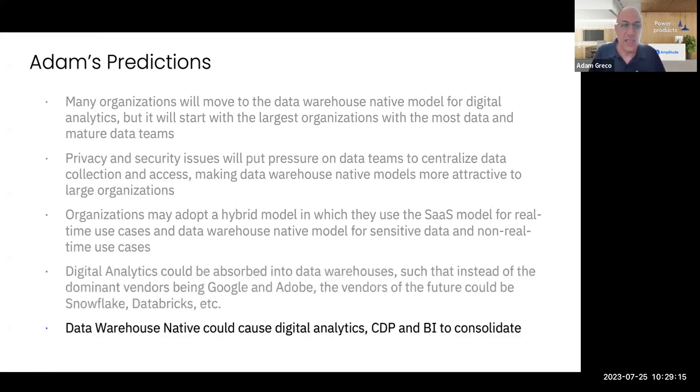And I also think the data warehouse native approach could push the consolidation of digital analytics, BI, and CDP, which I already see happening, all coming together. It may be that instead of having a digital analytics vendor, a CDP vendor, and a BI vendor in the future, maybe all of this is just one vendor. And it's basically just different ways to look at your customer data.